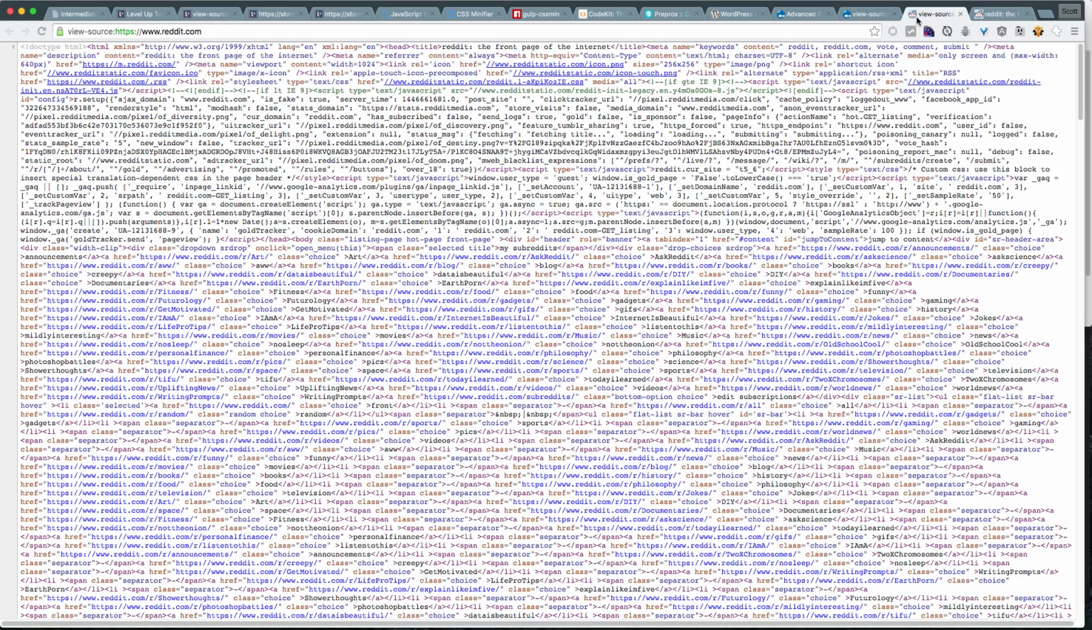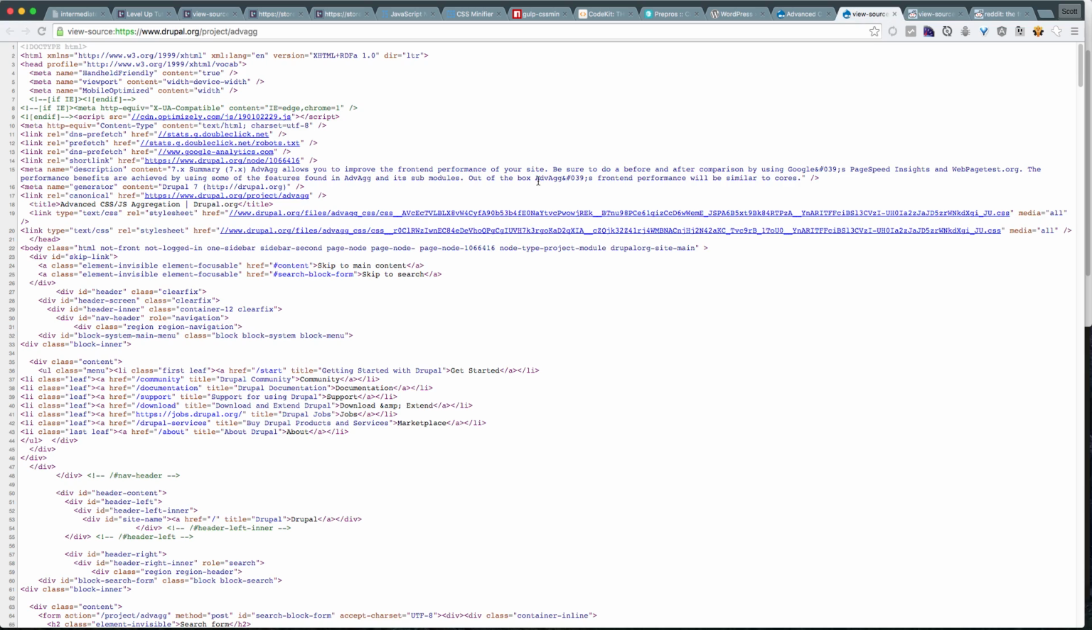Now, checking out the difference between these two, it looks like Reddit minifies their HTML, where Drupal has chosen not to minify their HTML. It's not a huge deal there. But let's take a look at something that both of them are doing.